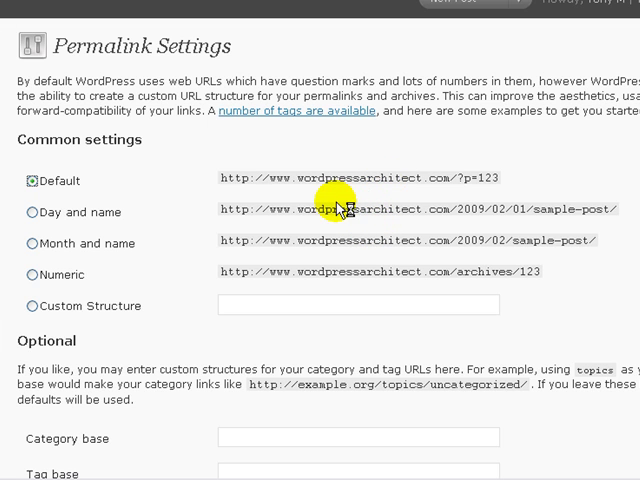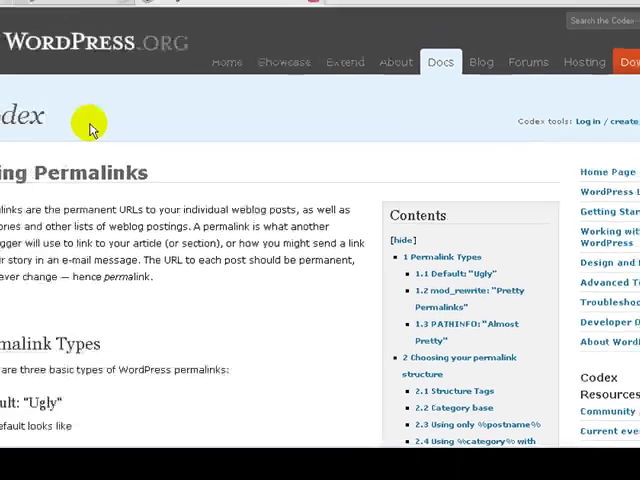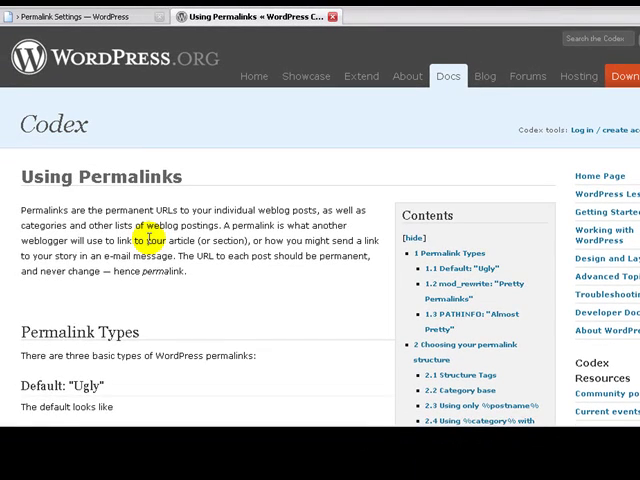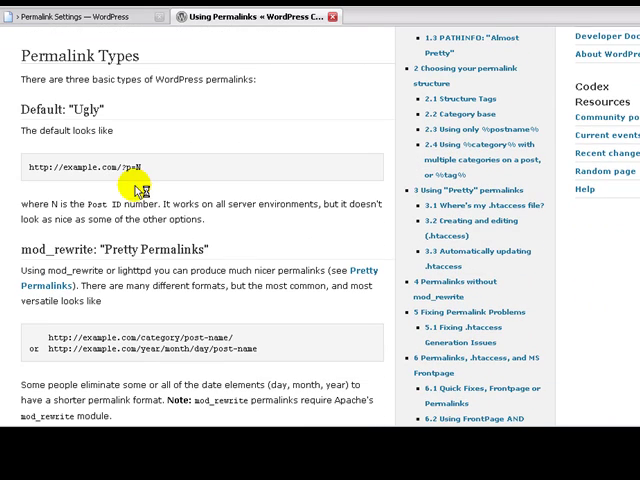that's not that great for search engines and such, because you want the name of your title in your permalink. So what you do is you'll click on all number of tags available, and what's going to take you to is the WordPress Codex, and basically it's going to give you the information about permalinks and the different types.